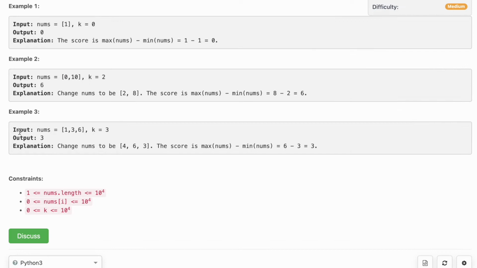Now let's see example 3 to better understand the problem. Here the target is to minimize the difference between the numbers of the nums array after performing the operation, that is either to add k or subtract k from each item of the array. So what we can do is find the average of the nums and perform addition or subtraction based on the difference between the average and the item of the nums. Here we can add 3 to the first number 1 and add 3 to the second number as well, and subtract 3 from the third number. So our array will become 4, 6, 3, and the score is maximum nums minus minimum nums, that is 6 minus 3, so we will get 3.